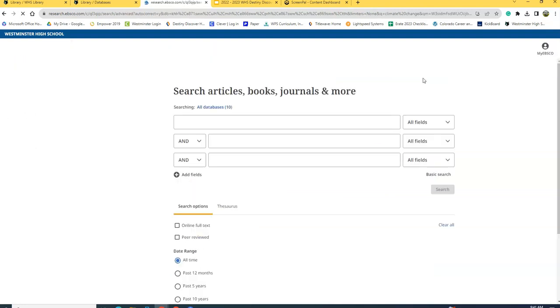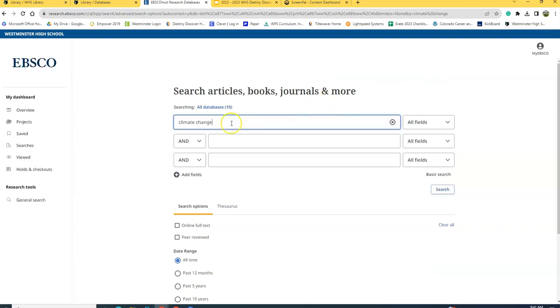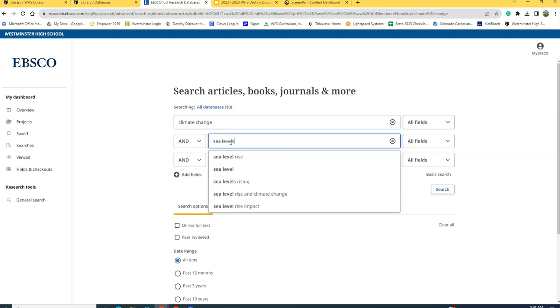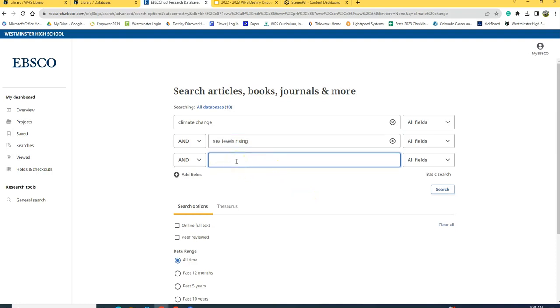So I'm going to go to Advanced Search, and the climate change keeps popping up. So let's say my topic is climate change, and because of climate change, sea levels are rising. Okay, then I might want to find out why. Why are sea levels rising? Well, because of climate change, the ice packs are melting. Okay, so after that I press search.